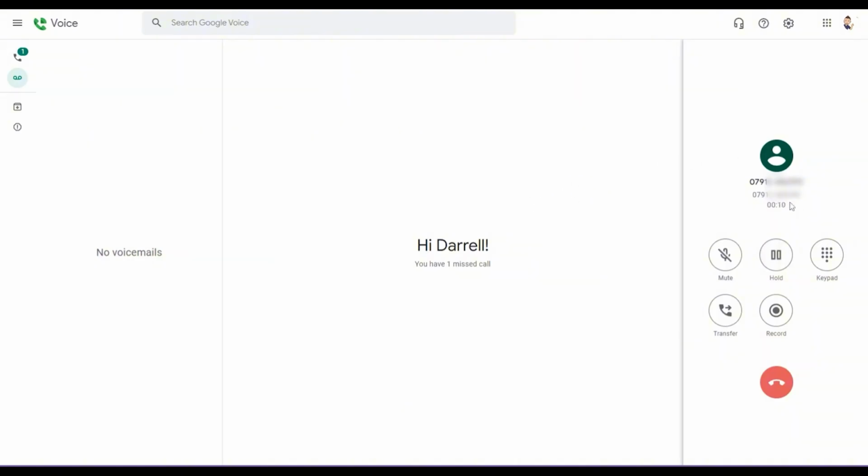After the call ends, you can check your call history in the app to view missed or received calls. You can also manage voicemail messages if the caller leaves one. Now you know how to receive calls on Google Voice.